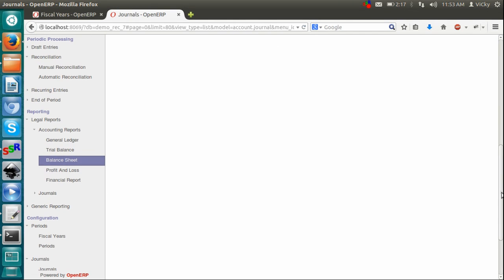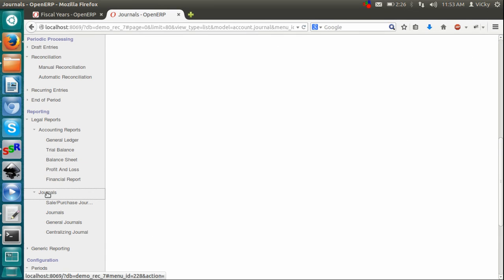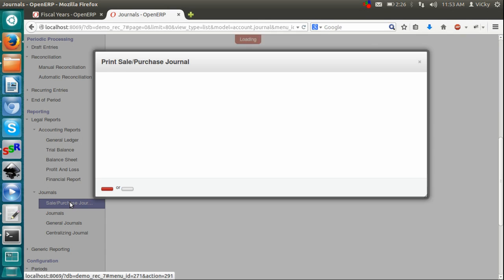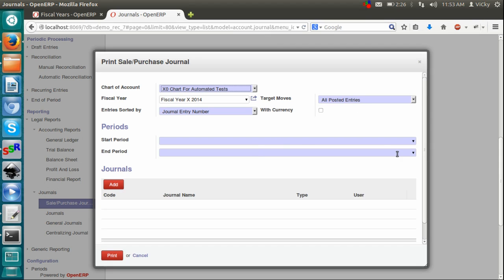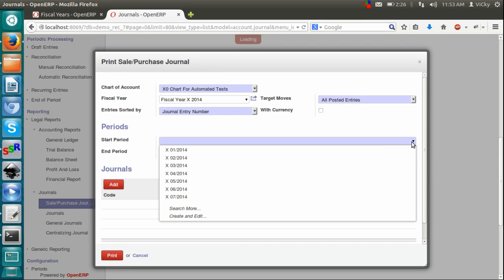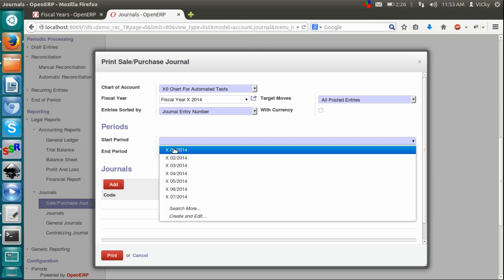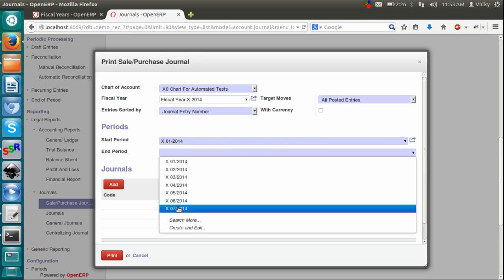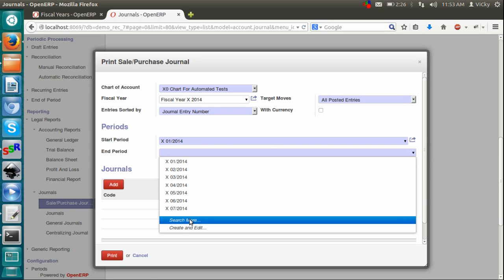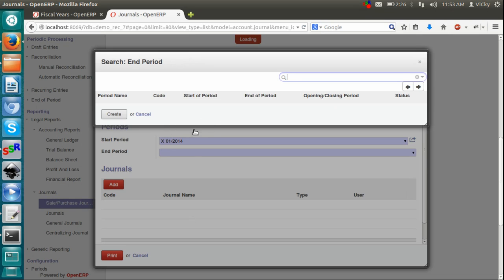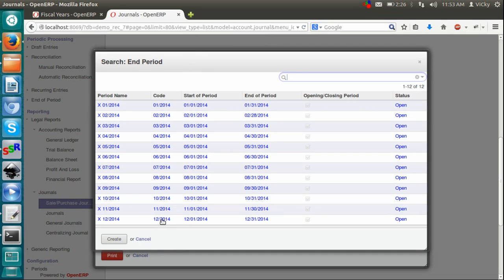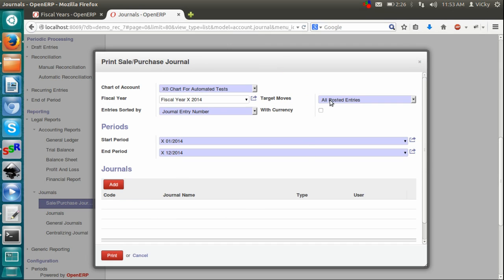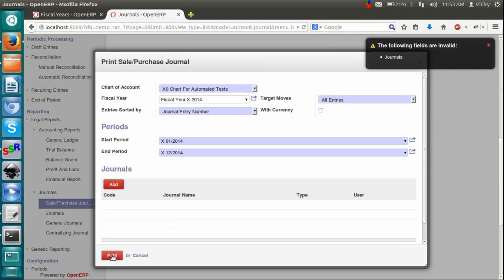There are some other reports: general ledger, financial reports. These are the journals. You want to see the sales and purchase journal. So we have declared the sale and purchase journal. Starting period will be, suppose I want to see the journal from 1st to 12th, let's say. So these are the periods. Between these periods I want to see the journal entries, all posted entries or all entries. I'm selecting all entries.